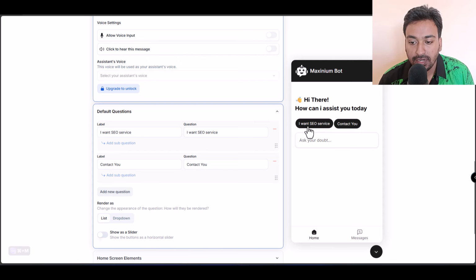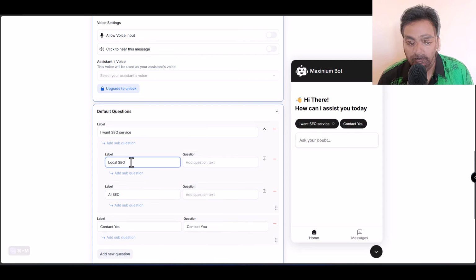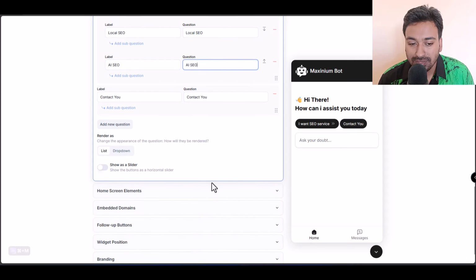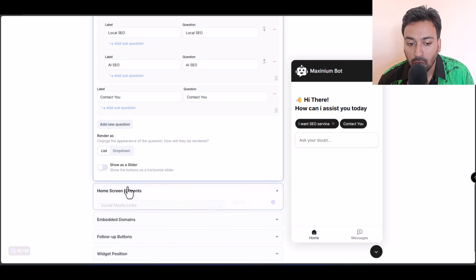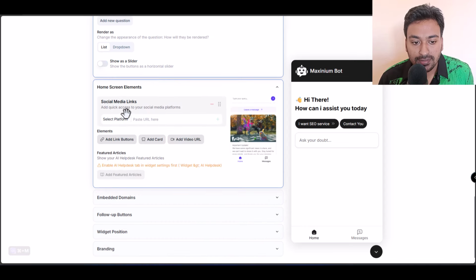For example, they leave this as a first tier, and then maybe a sub question. So I can do something like this as well, because this way I know I can get the user's exact requirement. I can keep this as a list or drop down as I wish, or I can have it as a slider. Home screen layout. Here we can select all the other things we can add to this home screen, from adding social media platforms.